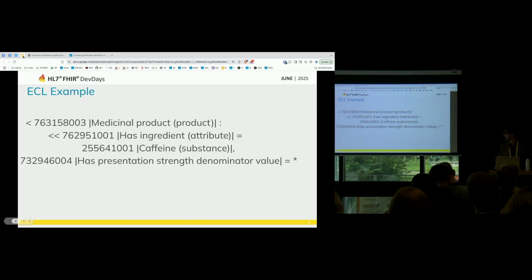Here's an example of some ECL. Right to left, I'm saying I'd like all the descendants of medicinal product. When I see a colon, in my head I say where there is some sort of has ingredient that is exactly caffeine. So ingredient could be has ingredient, or there's another attribute which is a child of that one called has specific ingredient, has precise ingredient.